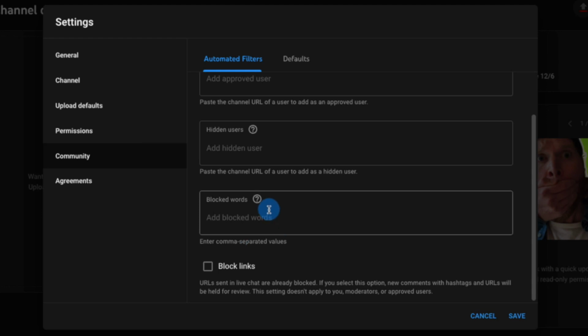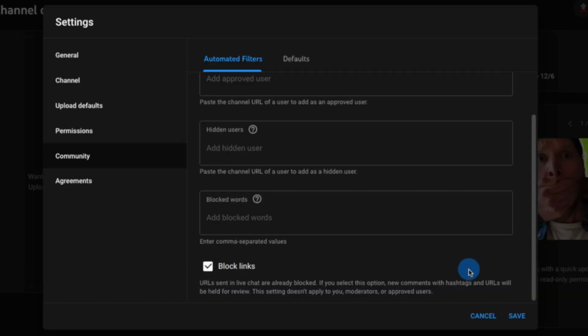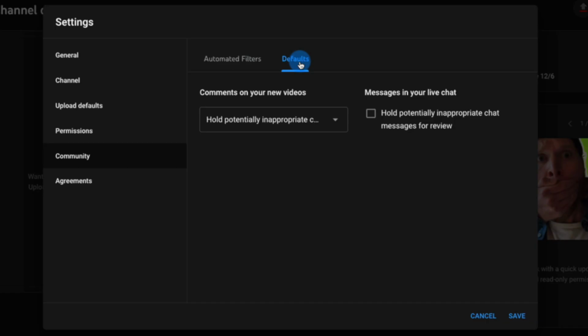And block words. This is the words like a filter that will stop comments containing those words from showing up on your channel in comments or in live streams. And I'd most definitely recommend that you block links. That will stop people from dropping URLs in the live chats. There's a section here called defaults, and also messages in your live chat hold potentially inappropriate chat messages for review, which is same as the one in the comments.